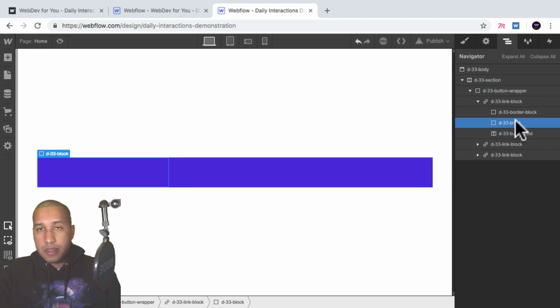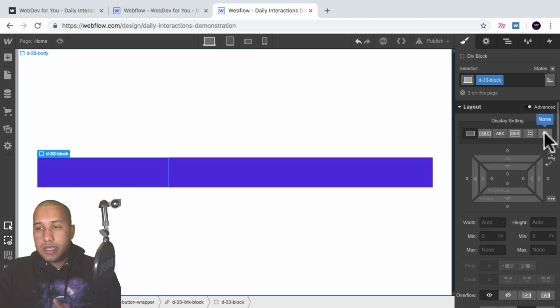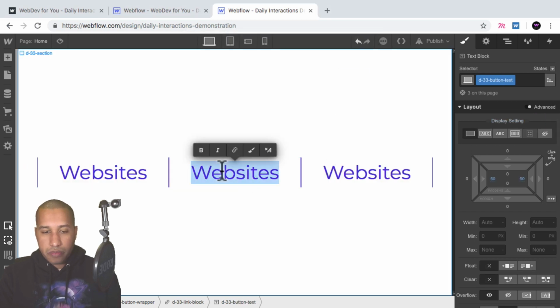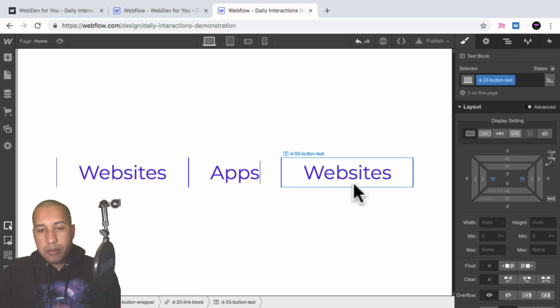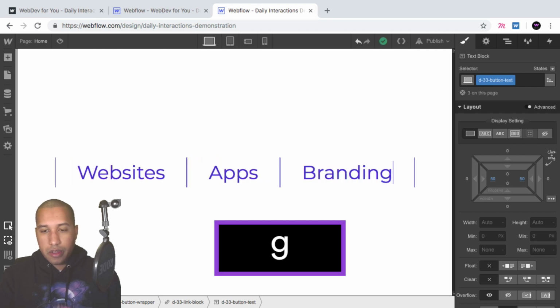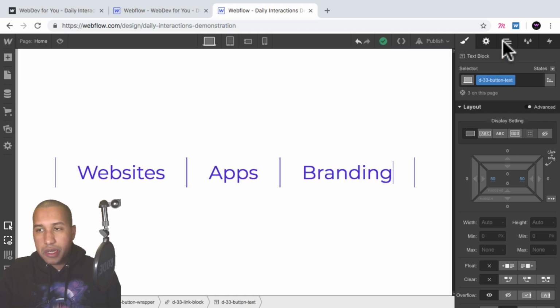And I'm going to select the block, the solid blue block, and I'm going to say display none, so we can change the text for each of them. So I'll just double click, say apps, and notice I can select the text. Again, that's because the text is in the third layer and it's set to a position of relative, so it comes to the front. So I'll double click and say branding. So we have websites, apps, and branding.